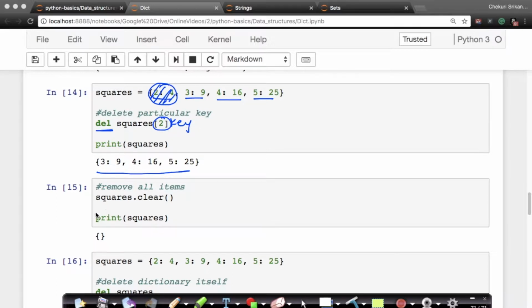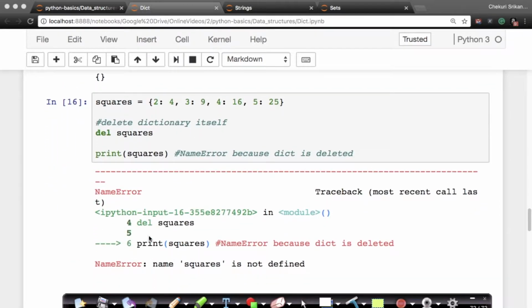So del is a keyword through which you can remove one key value pair by using the key. Or you can say squares.clear. It will remove all the elements, and when you print squares, it just gives you an empty dictionary. By the way, there's a small difference here. If I said del squares, it'll delete the whole squares. But now if you try to print squares, it will give you a name error saying that name squares is not defined, because you've deleted it. You have not just deleted all the elements in the dictionary, but the whole dictionary itself you've removed from memory.